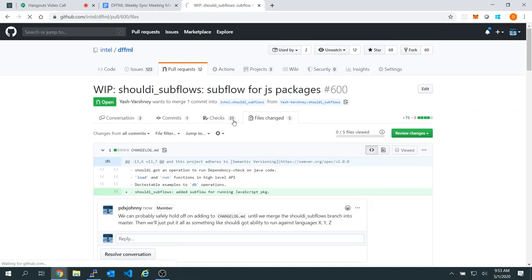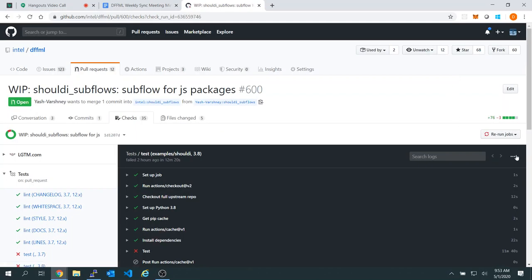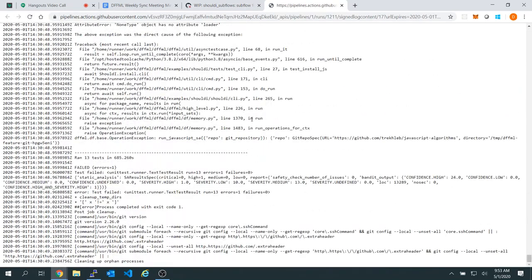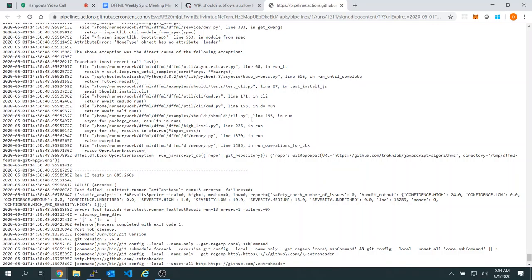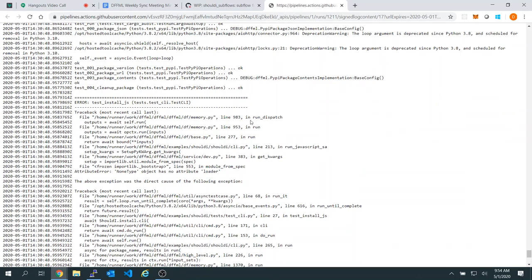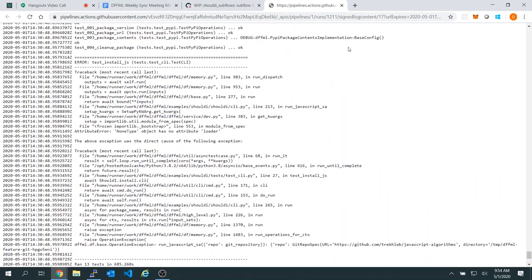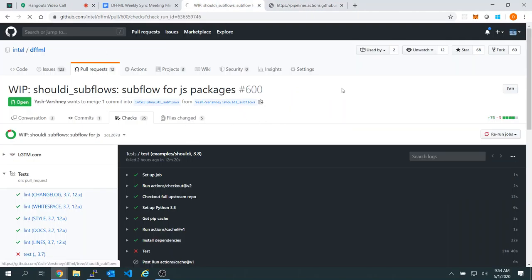Let's see. Should we check? Did I check the CI? I feel like I tried to check the CI. Oh yeah, and then I had to do something else. Okay. NoneType object has no attribute loader. Module from spec. What? Run JavaScript. Oh. Let's see.